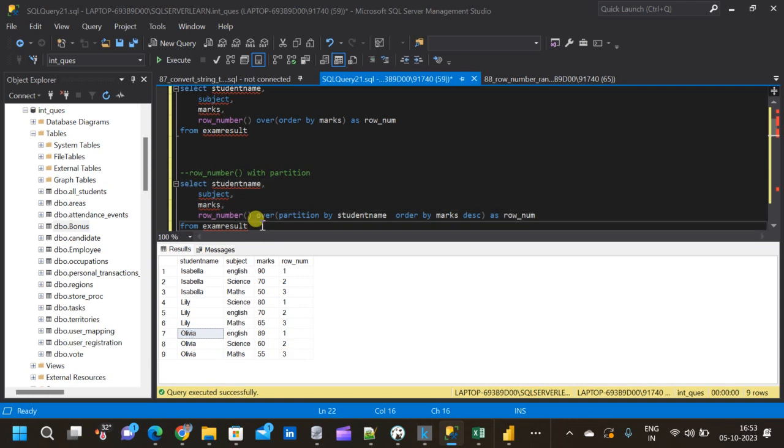One thing to remember is that a row number is not going to repeat. Whenever we are using the row number window function, it is not going to repeat and it will always give a unique number to each row.